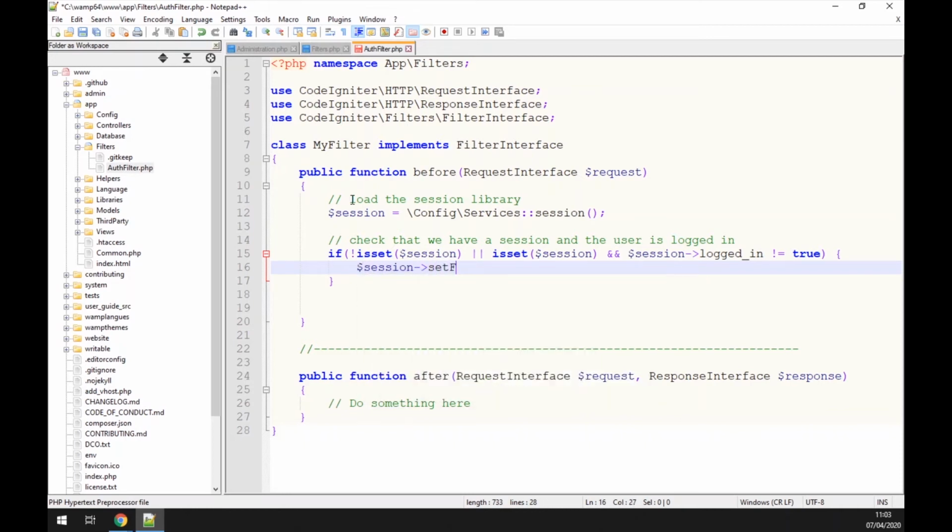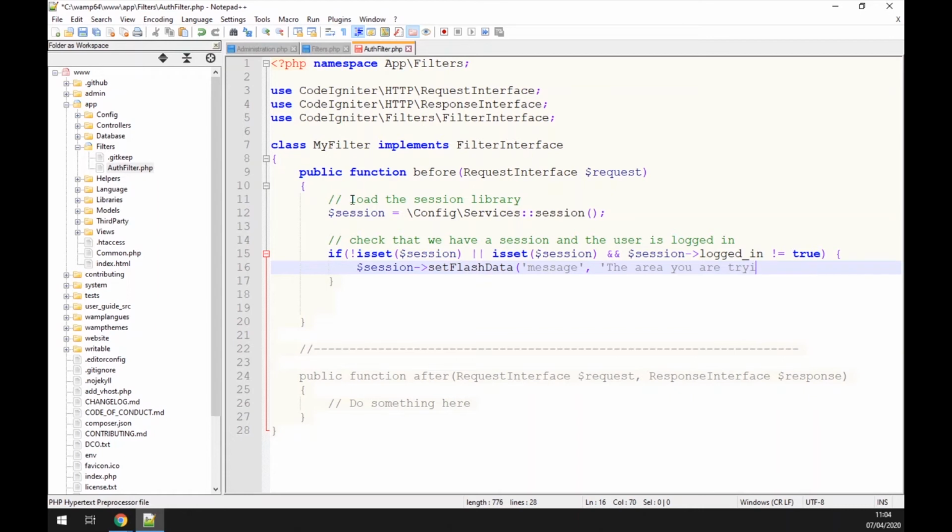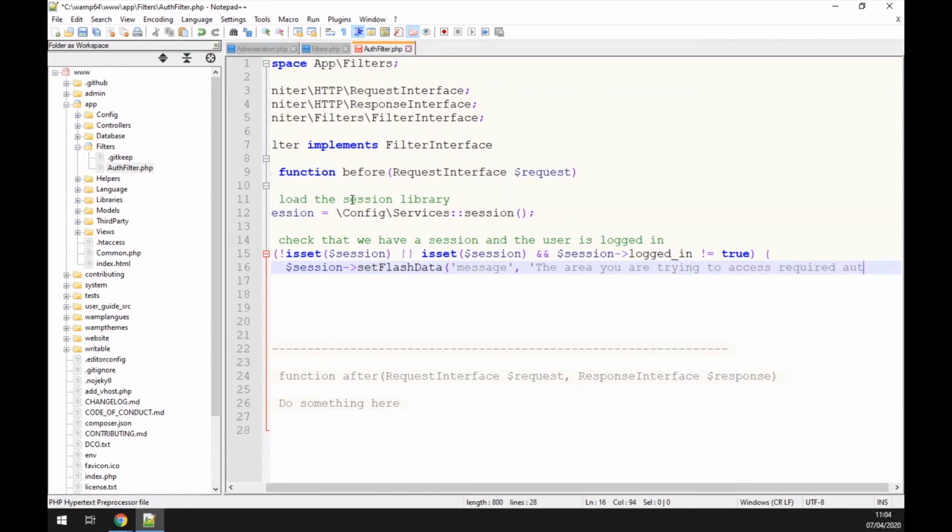So we're going to say session set flash data. So a piece of flash data is just a piece of information which is carried to the next request. So it could be as simple as a message, it could be a header, so for example 301. It's only going to last for one refresh, so we're going to write this once. So we're just going to write a message to say that the user isn't logged in and they need to be authenticated to access this area. So the area you are trying to access requires authentication. That's our flash message written.